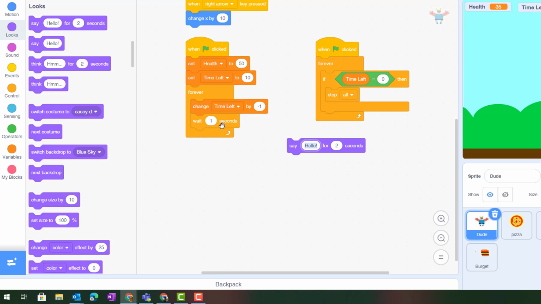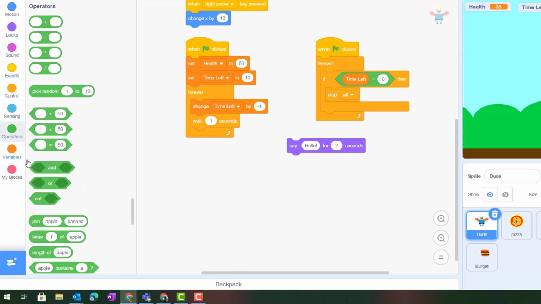So this is where it just gets a little bit more complicated. I need to go to operators and I use this one called join. So we're going to join 2 bits of writing together. This is actually called concatenating, but that's just an extra piece of information. I'm going to put your score was in the first one. So at the moment it says your score was banana.